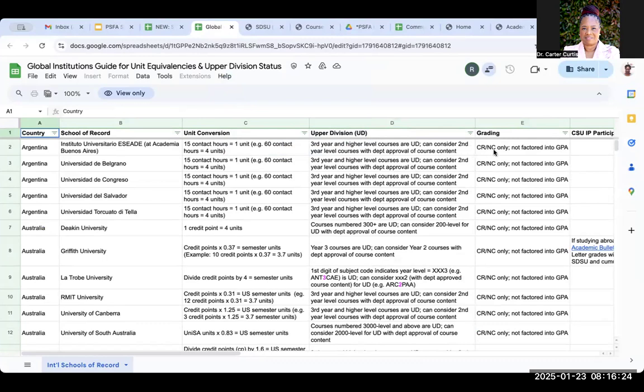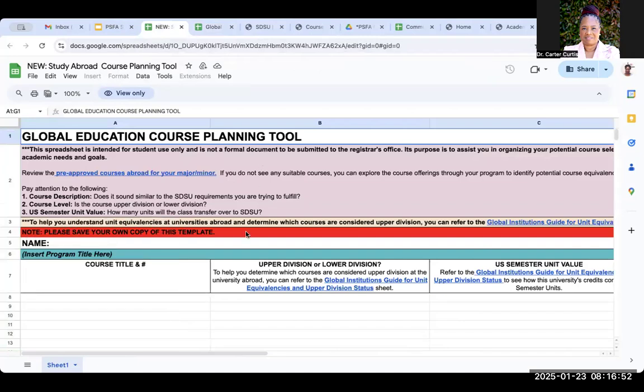And I think it's very important to also note here that grading for most of your abroad experiences is going to be credit, no credit, okay, which is not factored into the GPA. Okay, so this is how you'll find out whether the course is upper division and how many units the course will count toward when you bring it back to San Diego State. Okay, so going back to the course planning tool, you'll again need to save your own copy of this template, which I told you to do the very first thing, followed by your name, who is requesting this approval.